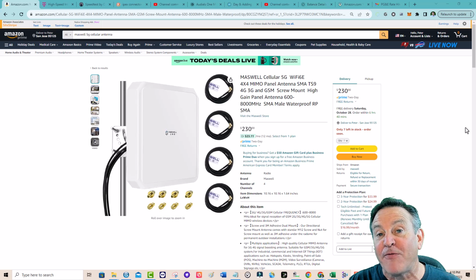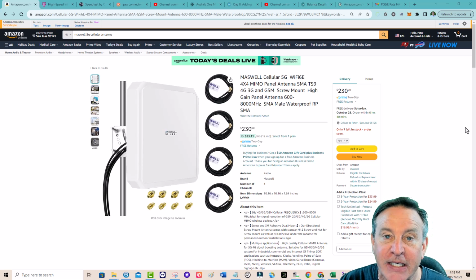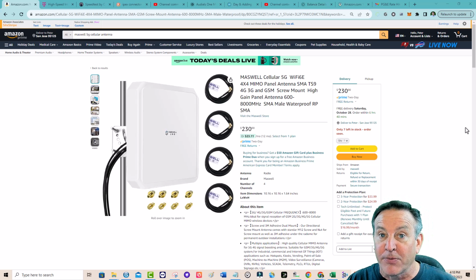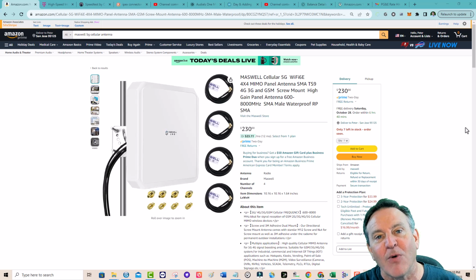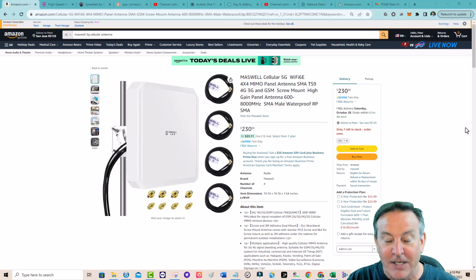This is a 4x4 MIMO, and yeah, it supports 5G. In fact, it supports 4G, 3G, GSM, even Wi-Fi. That's because this antenna will support anything from 600 megahertz up through 8,000. So it is a very versatile piece. And yeah, if you wanted to, you could use this for Wi-Fi.